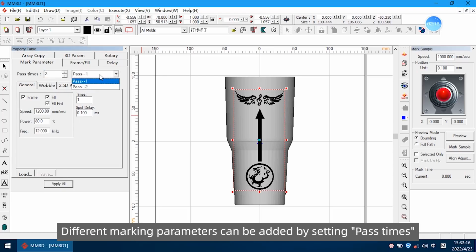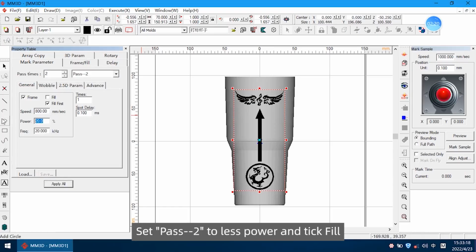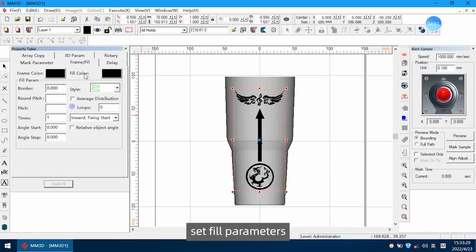Different marking parameters can be added by setting pass times. Set pass -2 to less power, and tick Fill. Set fill parameters.